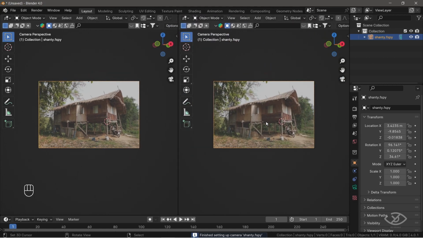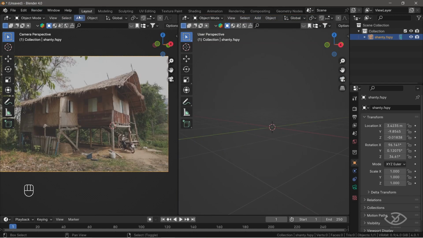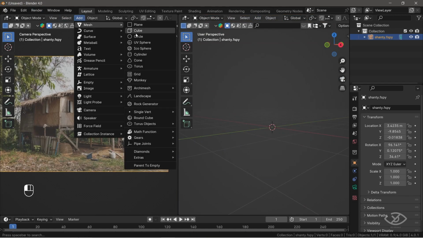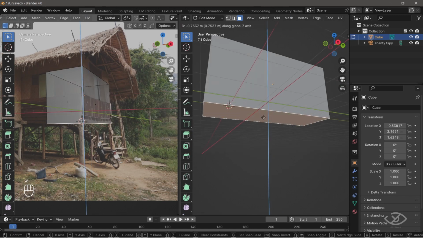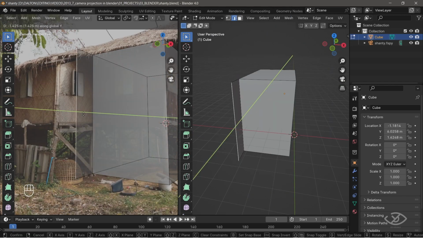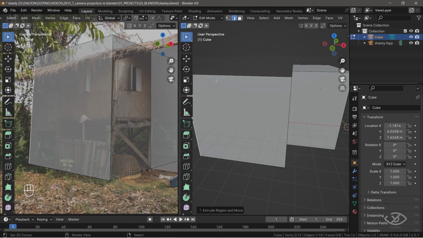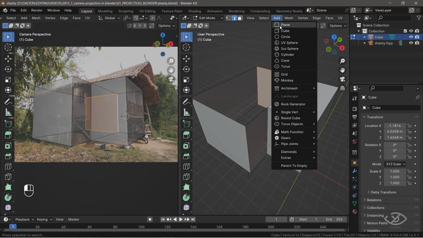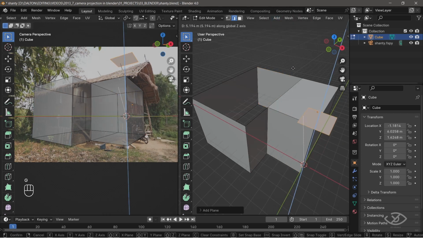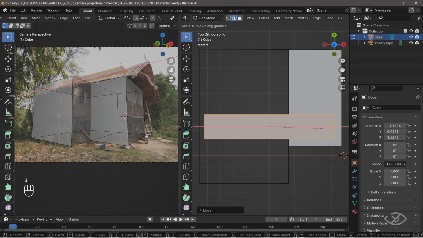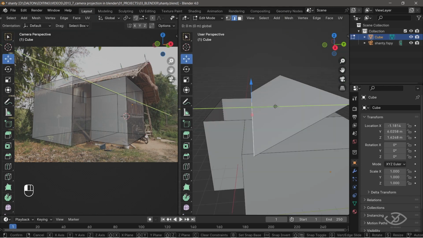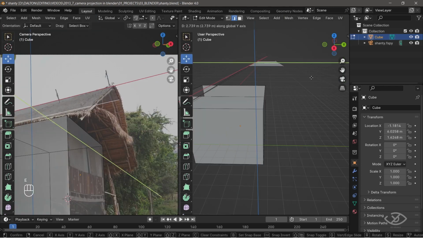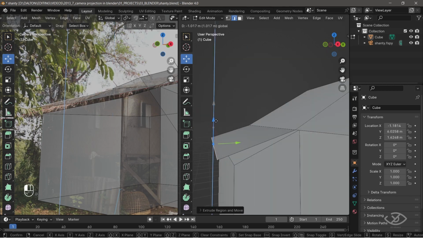The left window will be my reference, and the right window will be the working area. Let's now add a cube. On Edit mode, align it to the image to create the basic shape of the building by simply doing some extrusions. On Edit mode, add a plane for the roof. Keep extruding the plane object until it aligns to the roof image.